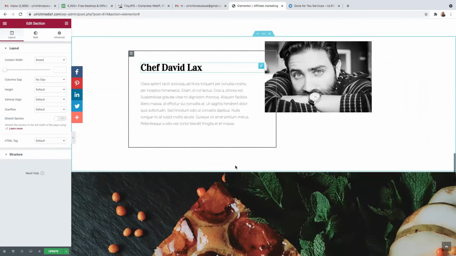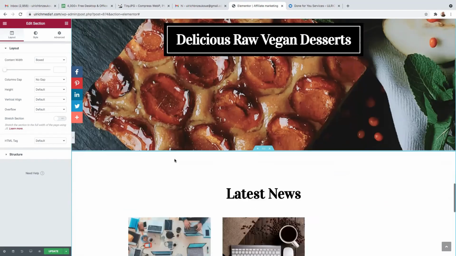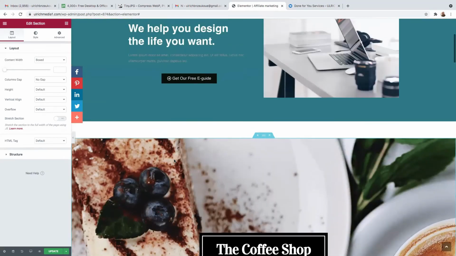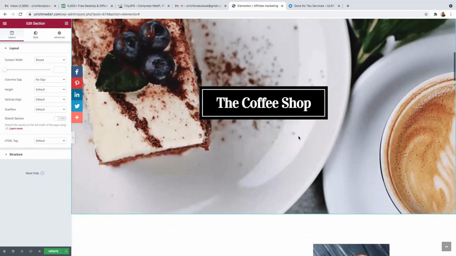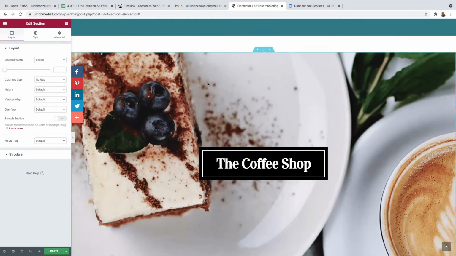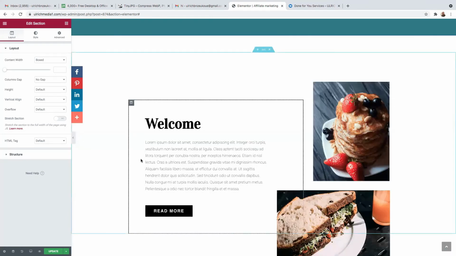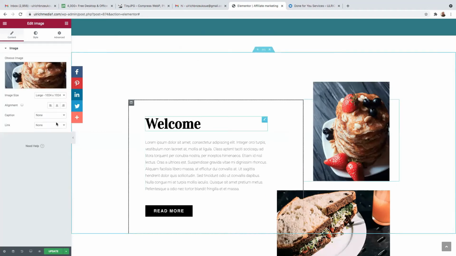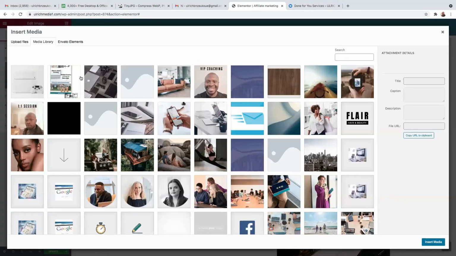Okay. So yeah, this is basically the page. Let's say for example, if you don't like this section, you can just get rid of this section. And then here, if you want to leave this section, you can leave it and just come here and change the pictures. Add your own pictures there.